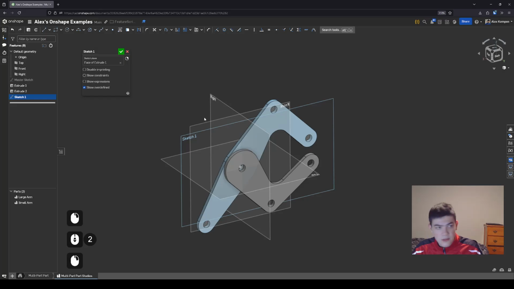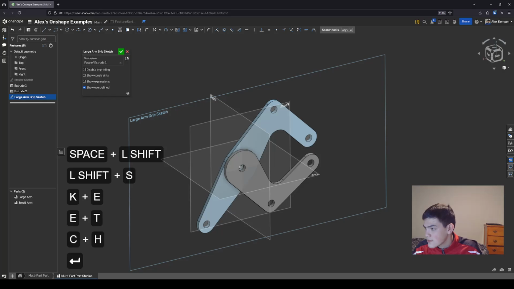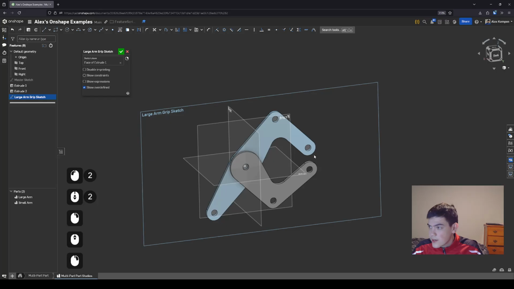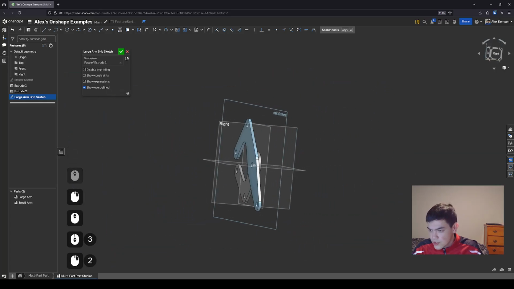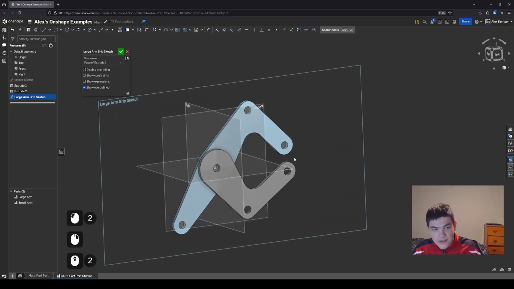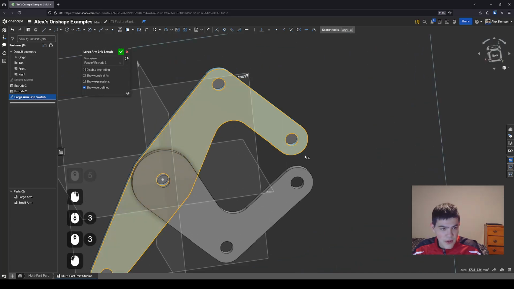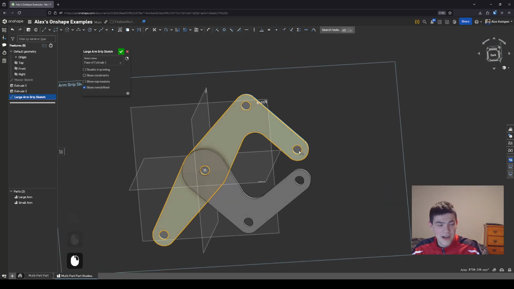Okay, so we got this, and then they rename it to large arm grip sketch. Fair enough. That looks good, so we'll move on. Here, their part is gray, so it's actually this. They're talking about this here, which is not intuitive at all.